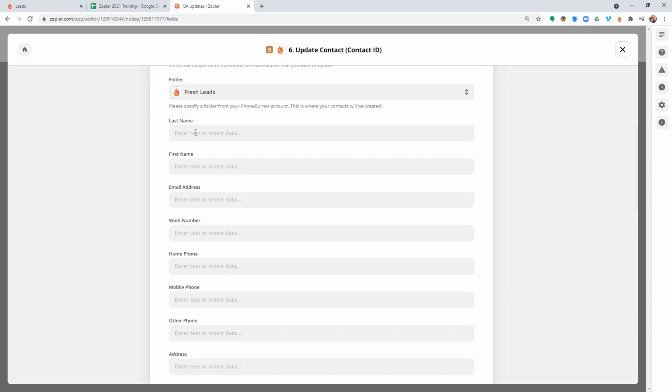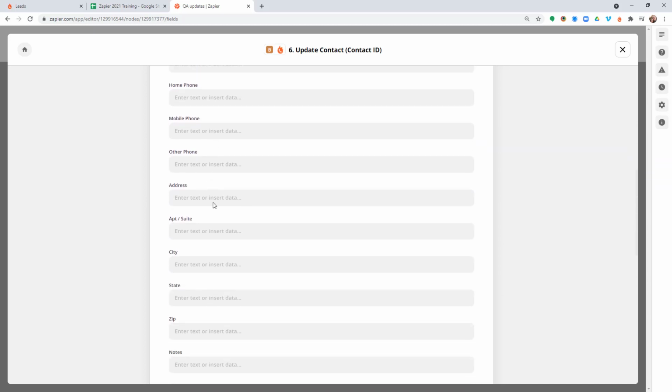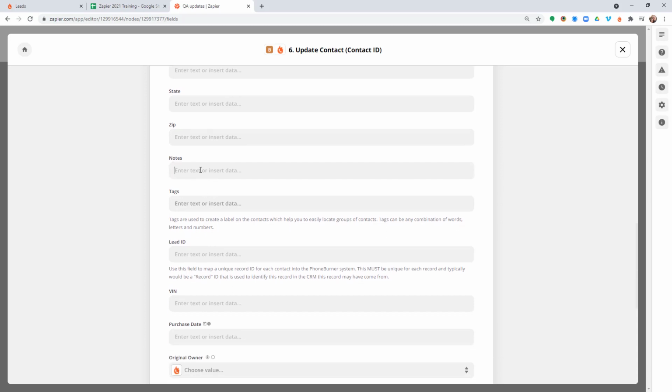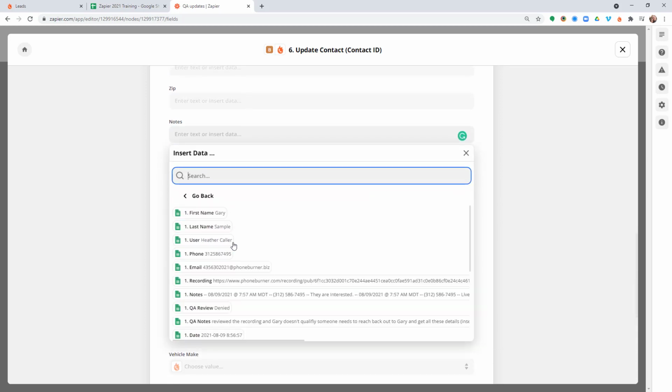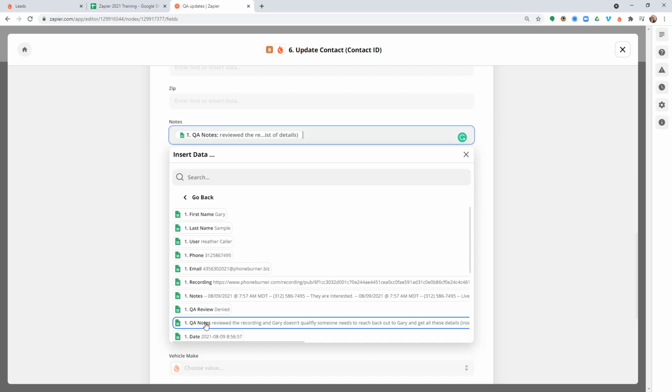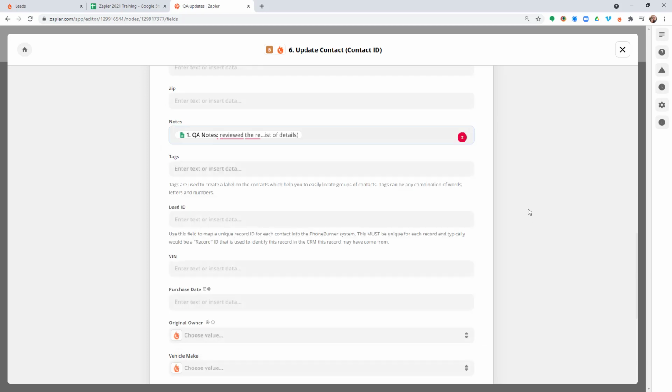Now I don't need to update the last name or first name or address. I don't need to update any of that information. There's only a couple other things I want to update. One of those being the notes. I want to take the notes from my QA team and I want to update the notes in PhoneBurner on that record so that when somebody's calling that record in the future, they know why they're calling them. They know that this contact had previously had an appointment and it was declined for whatever the reason is, and then they can fill in those details and set up a new appointment.